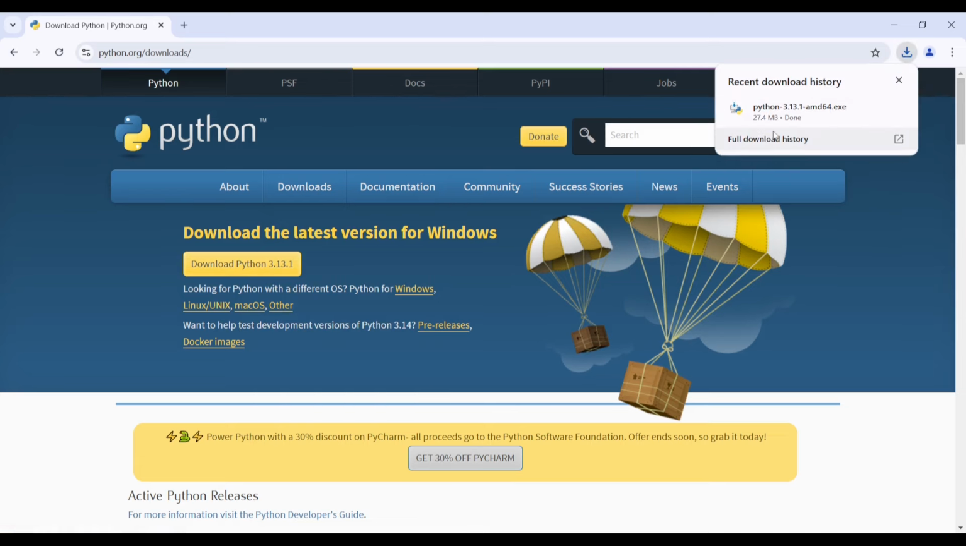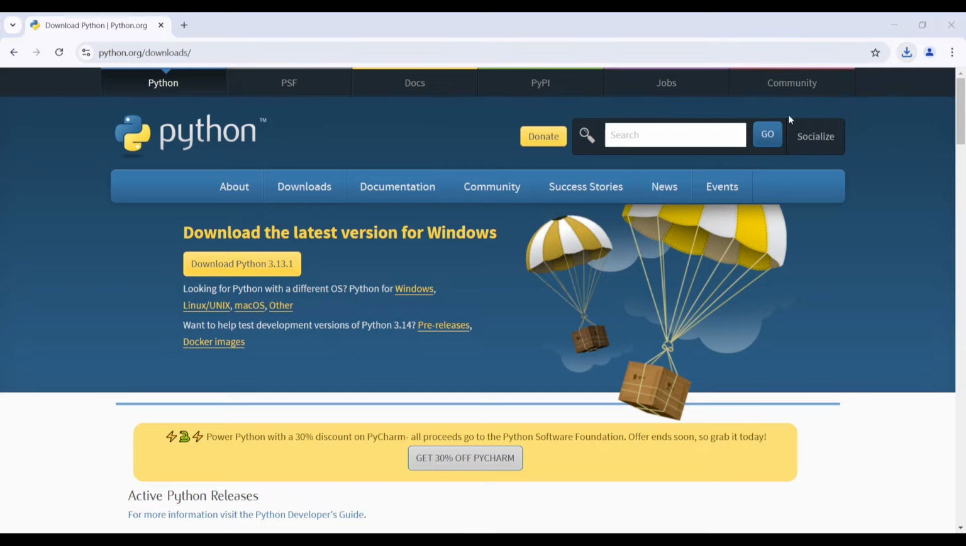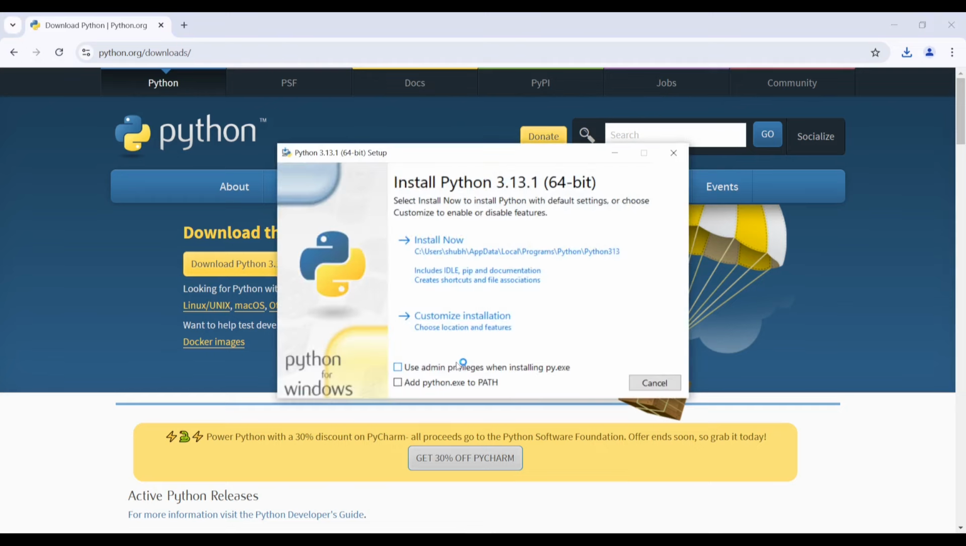Here the installer is downloaded. I will open the Python installer. Here we have two options. First is install now. It will install, ideally, pip and documentation. Pip will be used for installing extra Python packages, and we have another option, customize installation. Here we can install a lot more libraries. And there are two more options. We will check those, and we will go with the install now option.